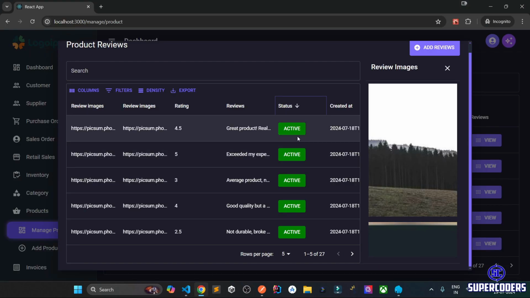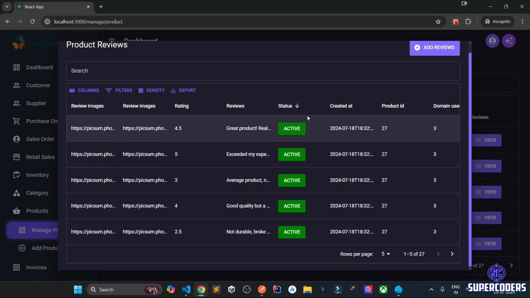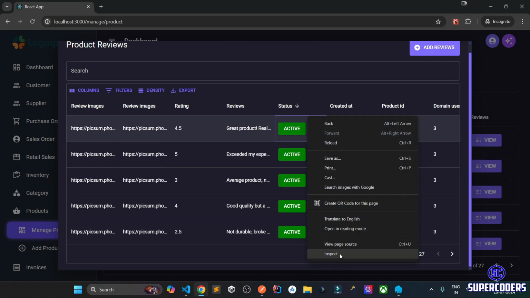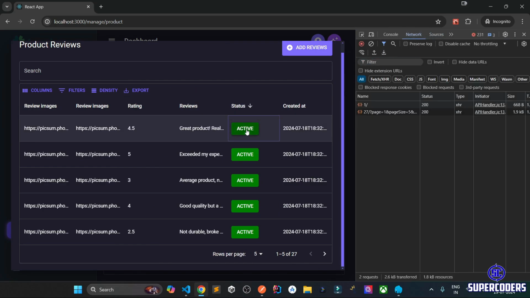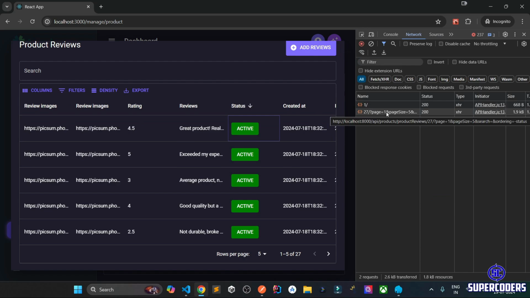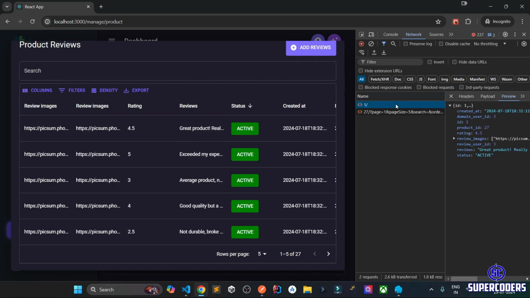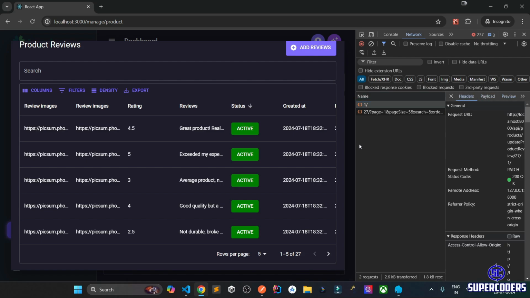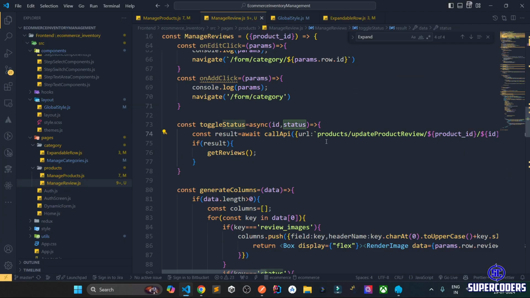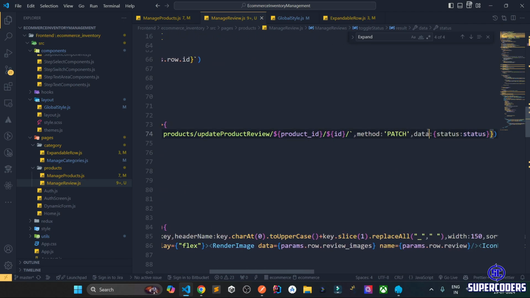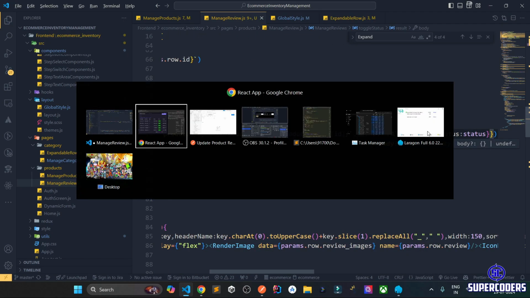Back to Chrome. I click on active. Let's open the network tab so I can see what happened. If I click on active, it's calling the API. I think there is some issue. It should be body, not data. Save it.